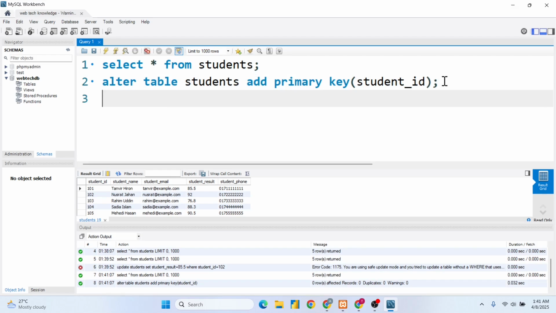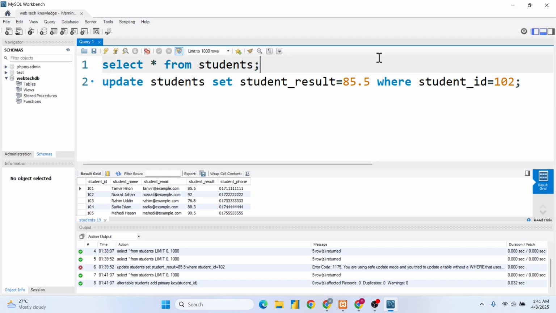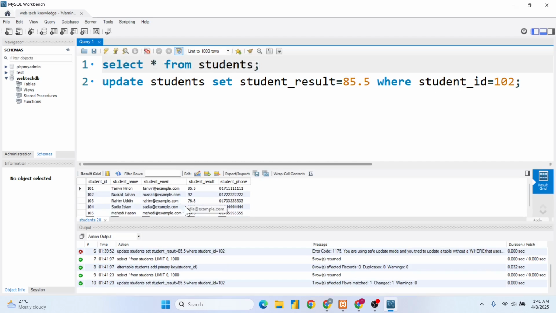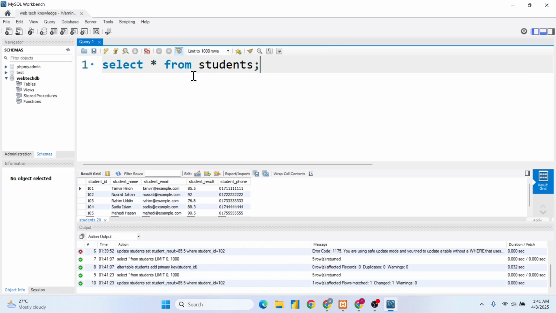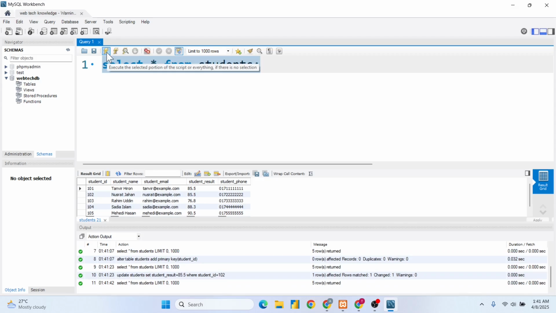Now we can actually execute it. So I'm going to remove this one, and now let's say I want to change the result from 92 to 85.5. Now let's execute it, and here you can see update student set result where student ID is 1 or 2, but you can see it's not changing, right? Maybe I need to fetch them once again, because I updated the result after this select query, right? So now you can see the changes. This is how you can update anything.